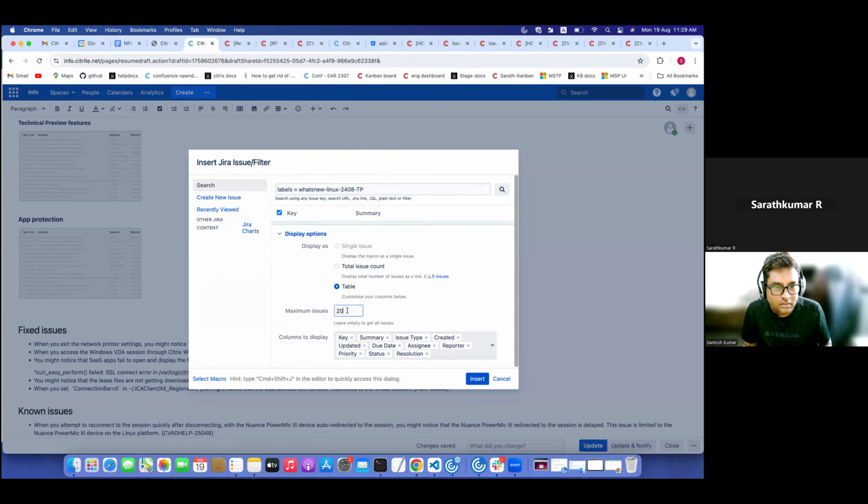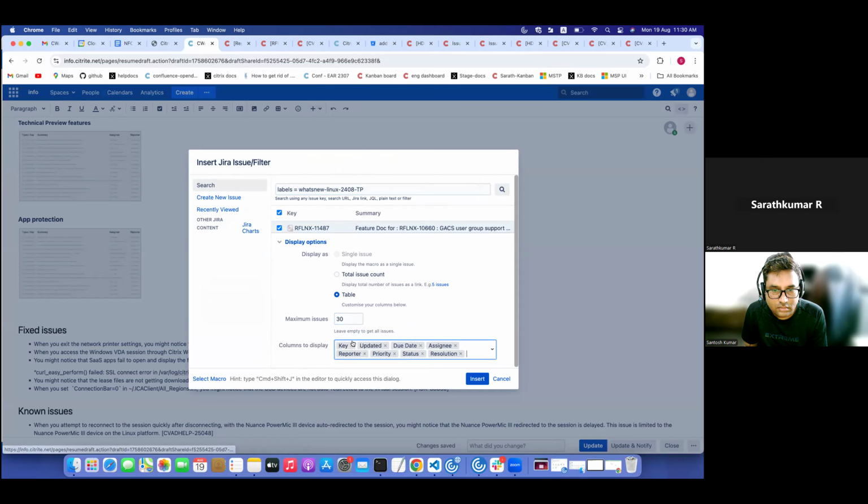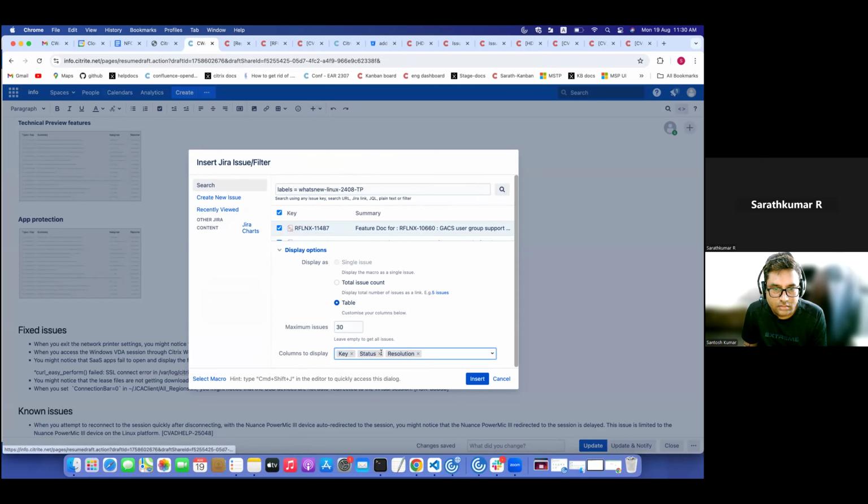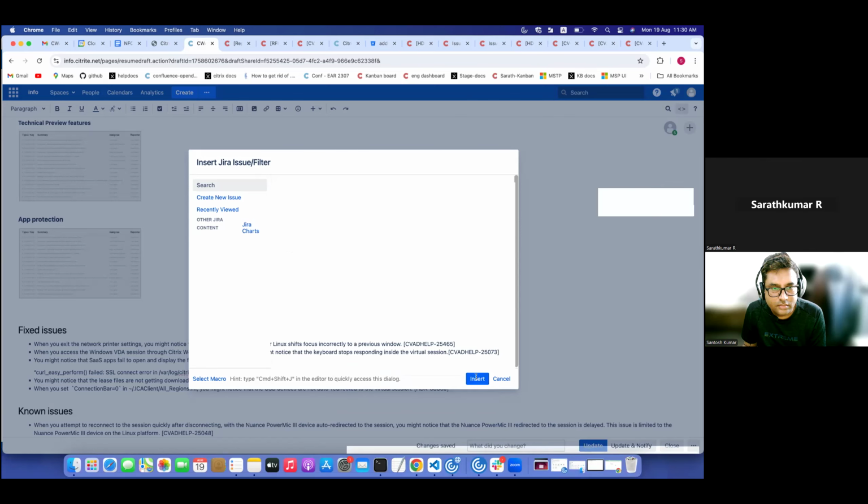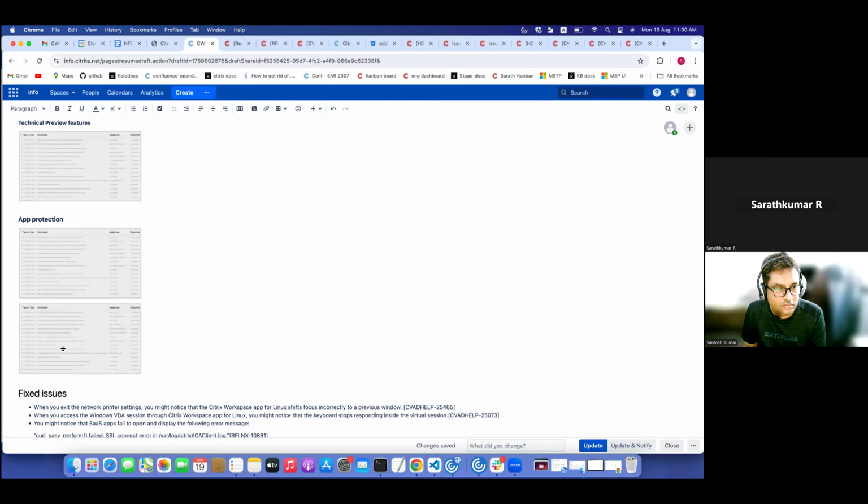And then I'm changing this. If there are more tickets, then you can increase this value to display. And here, the fields we require are the key and the friendly summary. The key is the Jira ID, and the friendly summary is the field where we have pasted our doc content. If you click insert, this table would get inserted.